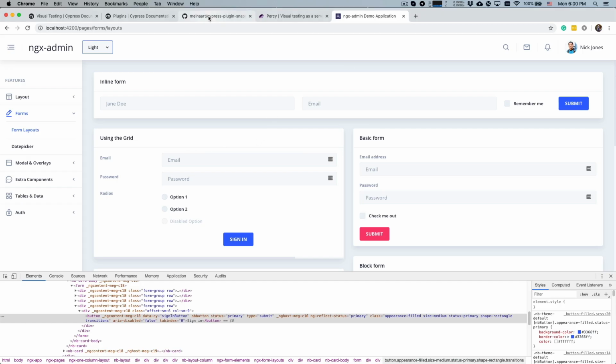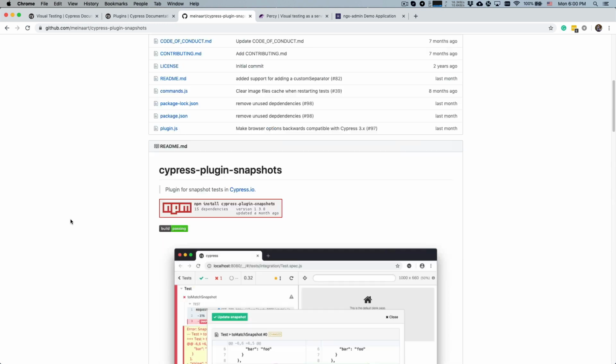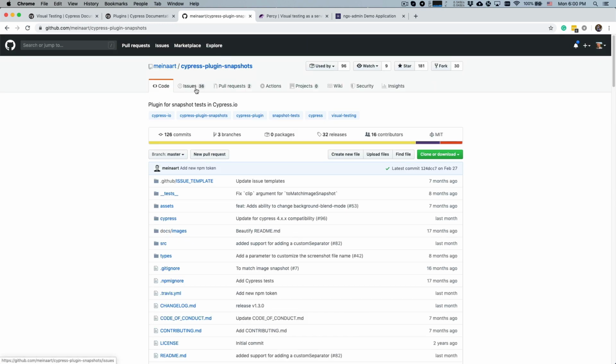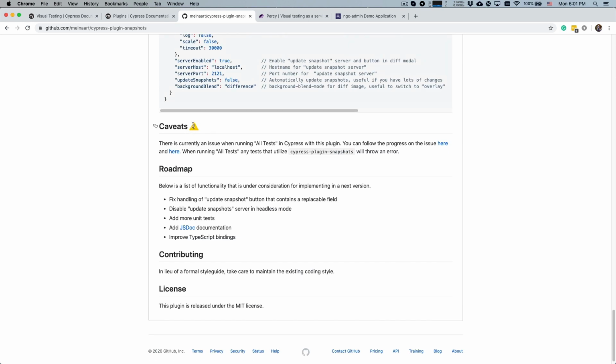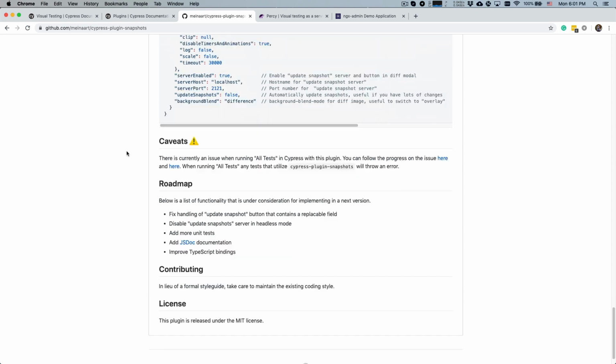Also, if we go back to this repository, as you see, it has 36 issues. So this is an open source project and you always have to accept that problems may be possible. And if we go right here, here's the exclamation sign saying that currently there is an issue when running all the tests. I didn't run all the tests, didn't test this, but definitely this plugin may have some issues and you have to keep that in mind.